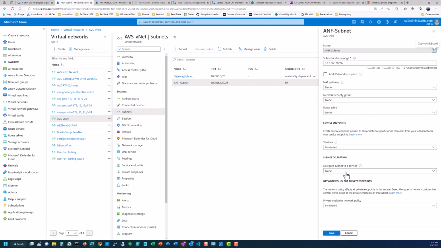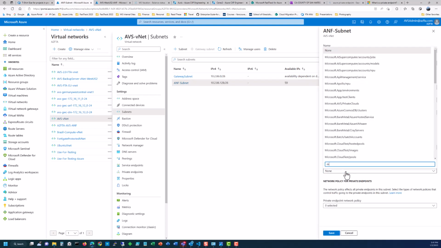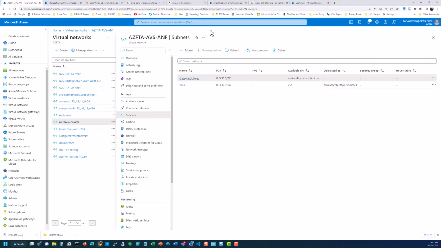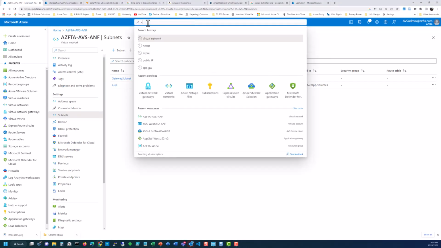And down here under delegate subnet to a service, we're going to type in Microsoft.NetApp and choose this one, Microsoft NetApp Volumes. Click on Save. Once that's complete, go to the blue bar and type in Virtual Network Gateways.